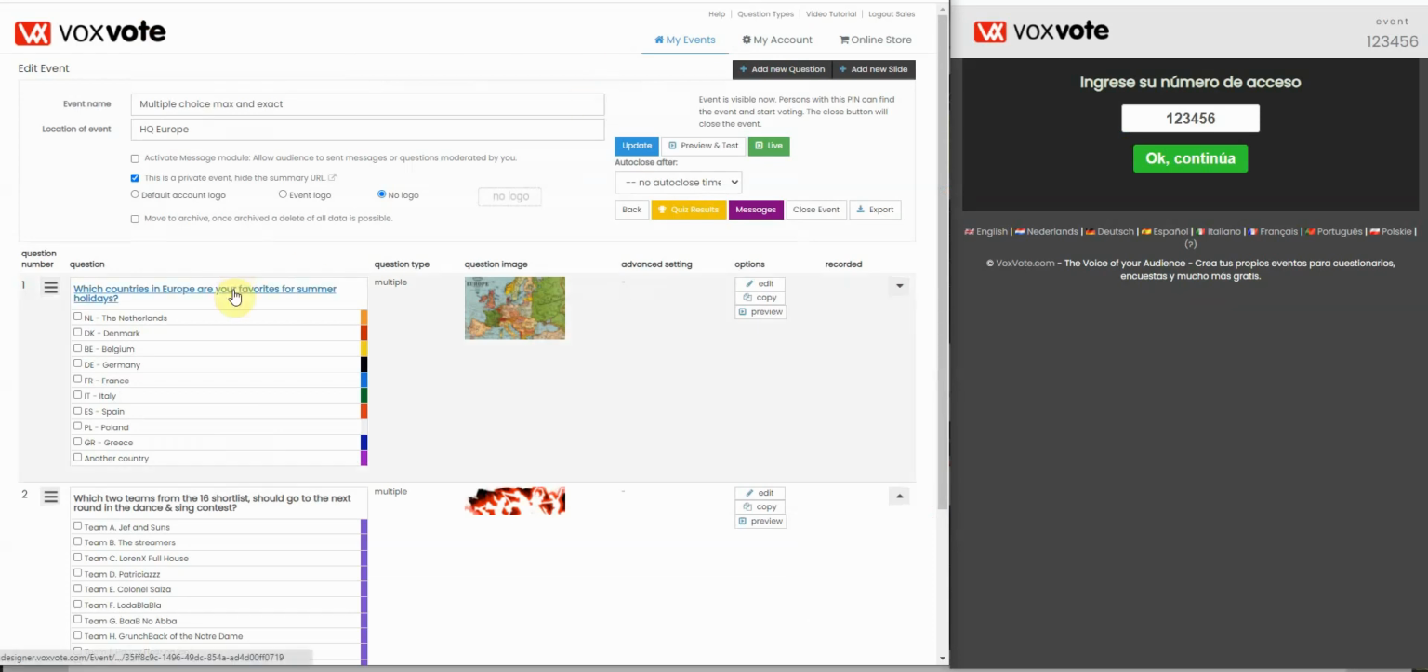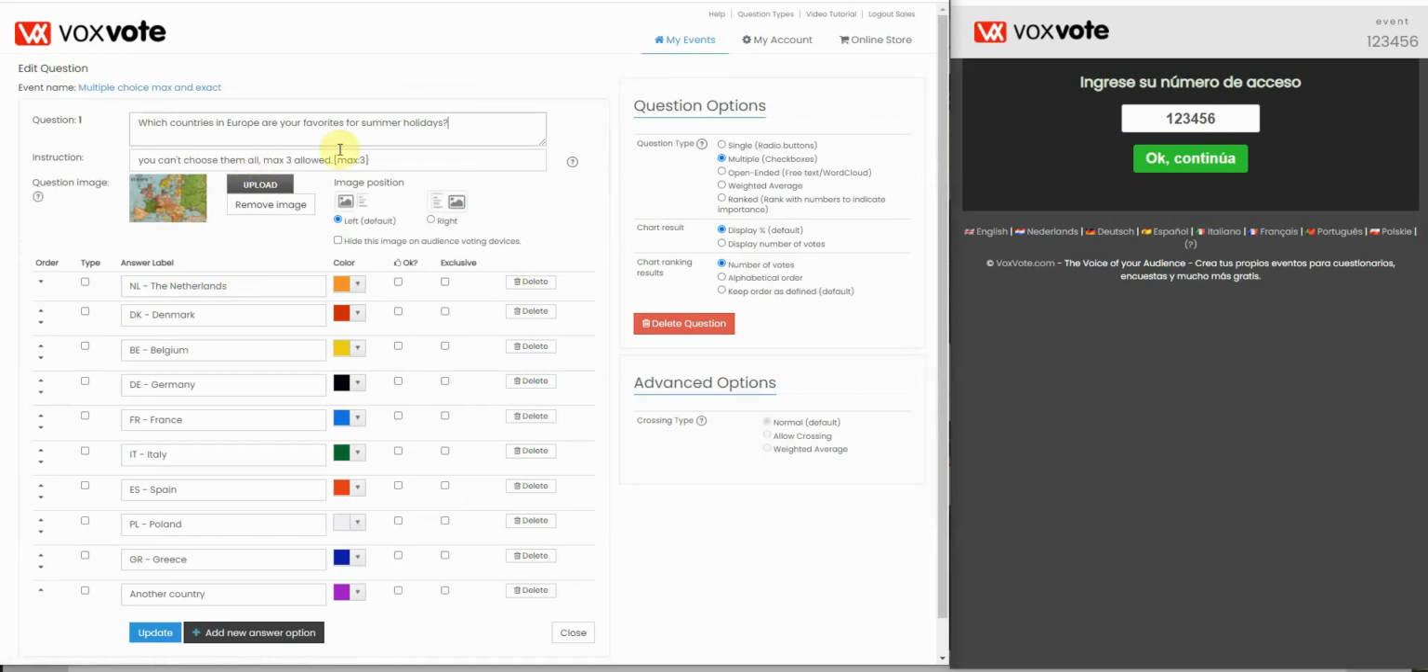In here, we have an example project with a question, for example, which countries in Europe are your favorite summer holidays? And of course, somebody can vote on all, but we only want to have a list of maximum three. So you have to specify the three to the user as readable, and this will be sent to the instruction. So it's a max with a colon, and then the three. So how will that look on the screen?